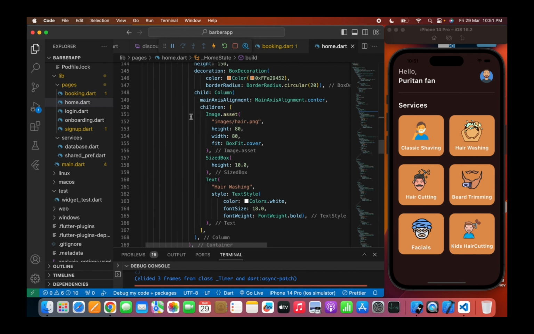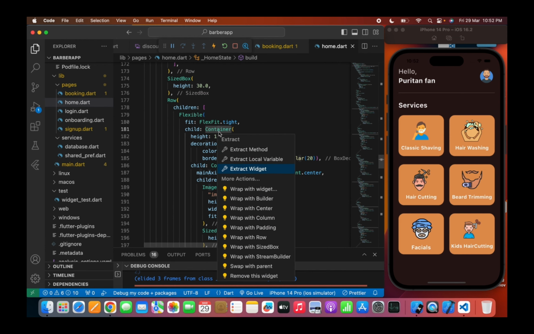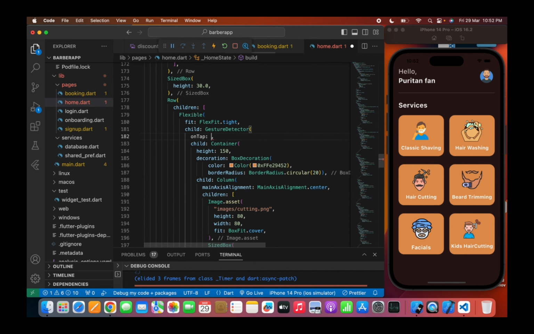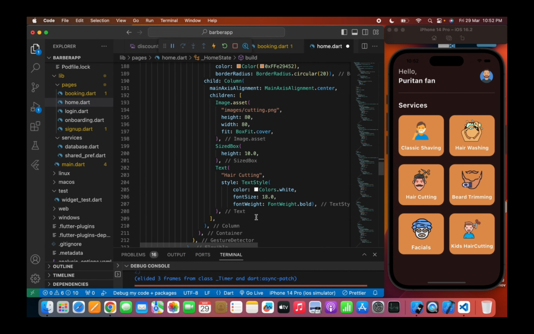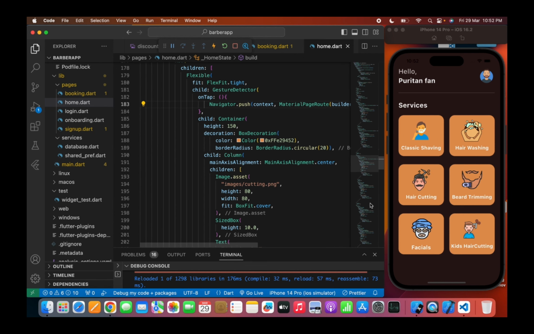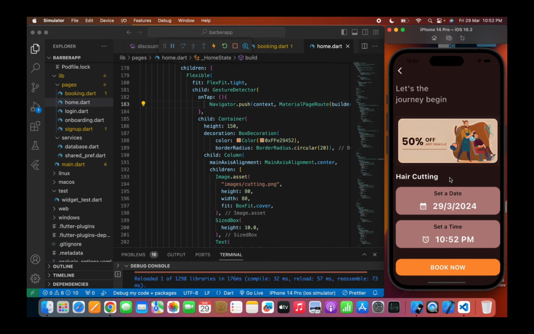So we need to wrap up in the container. Just set it after in the onTap method, we'll pass this and here hair cutting. So I want to book the service for the respective barber. I will click on the hair cutting service, and here you can see the hair cutting.